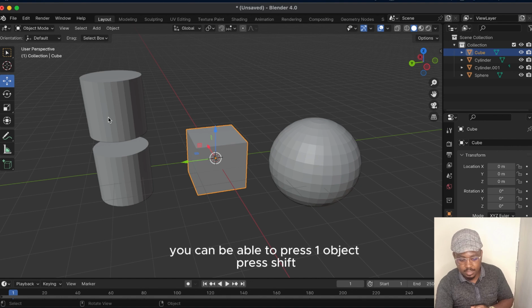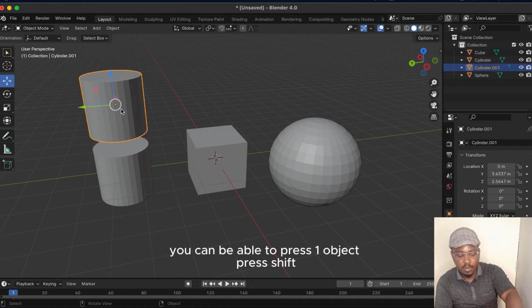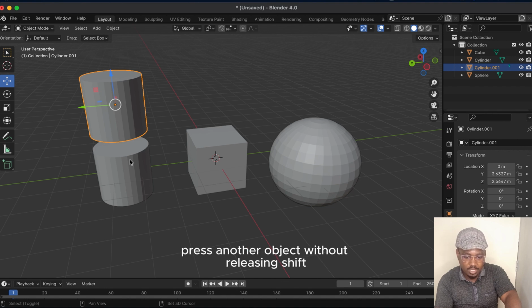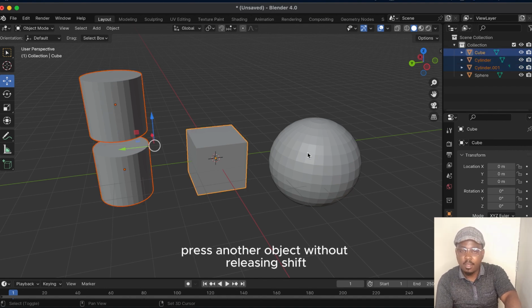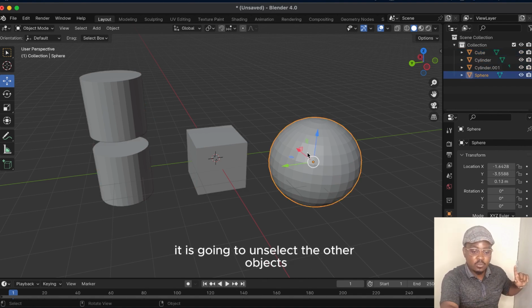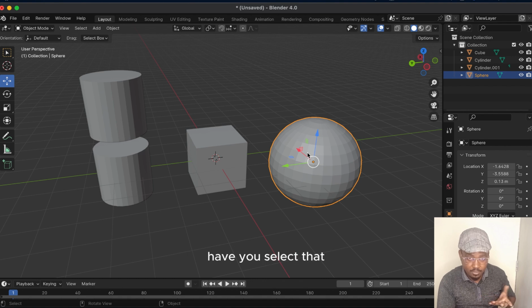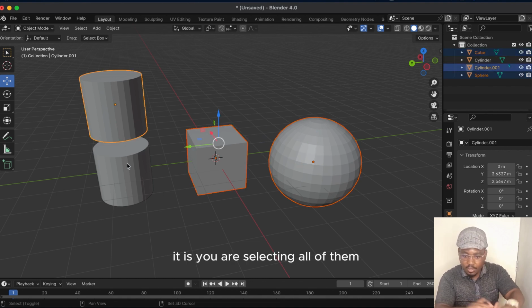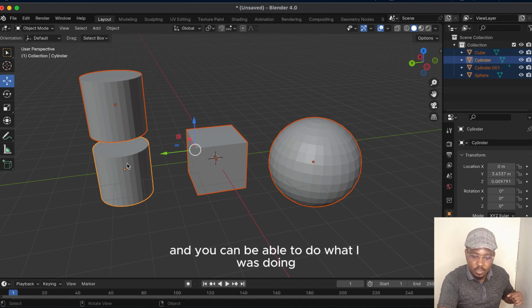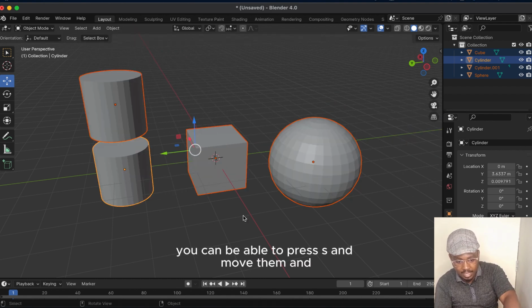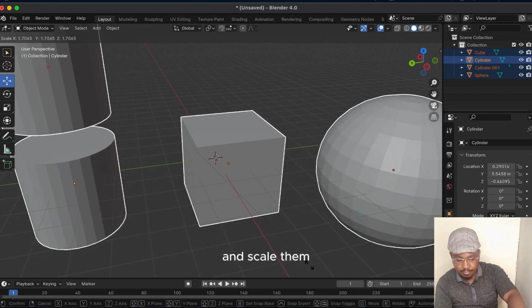You can press one object, hold Shift without releasing, press another object, and without releasing Shift, press another object. The moment you release Shift and select another object, it is going to unselect the other objects. Have you seen that? But the moment you are holding Shift, you are selecting all of them, and you can do what I was doing. You can press G and move them. You can press S and scale them.